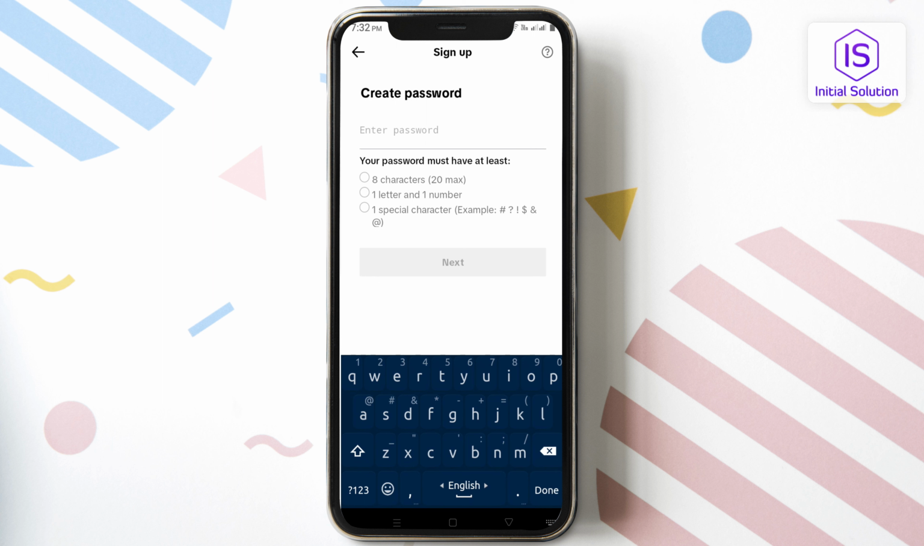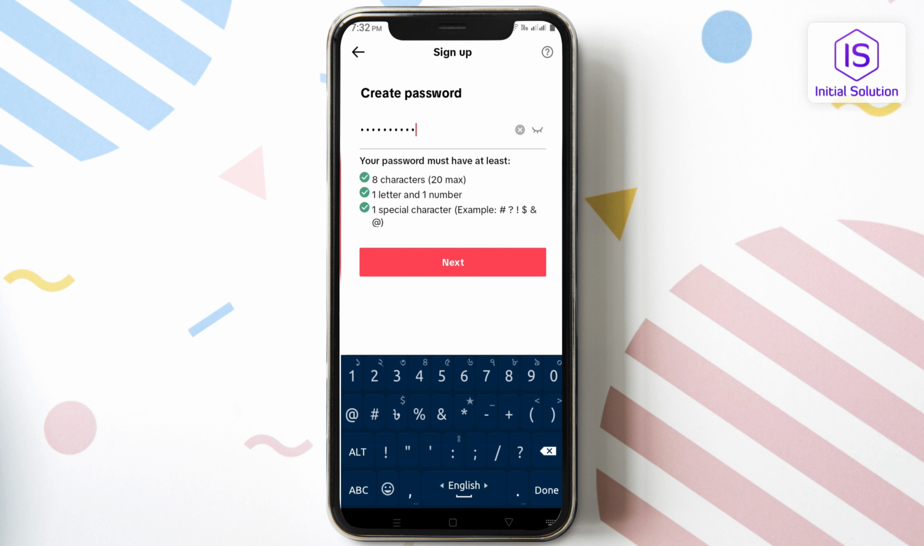So now you have to enter or add your password. You have to create your password. So I'm just creating my password. Okay, now go for next.